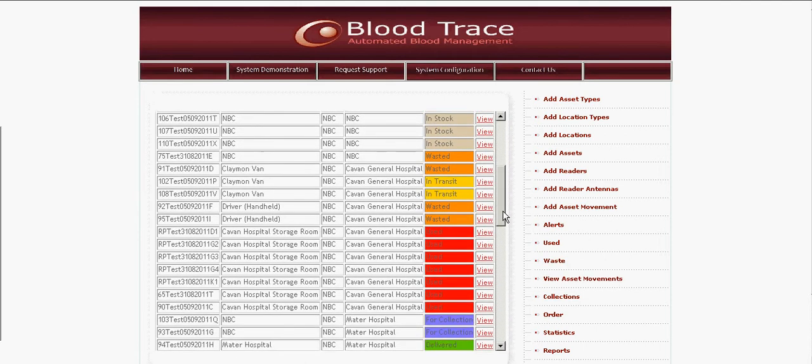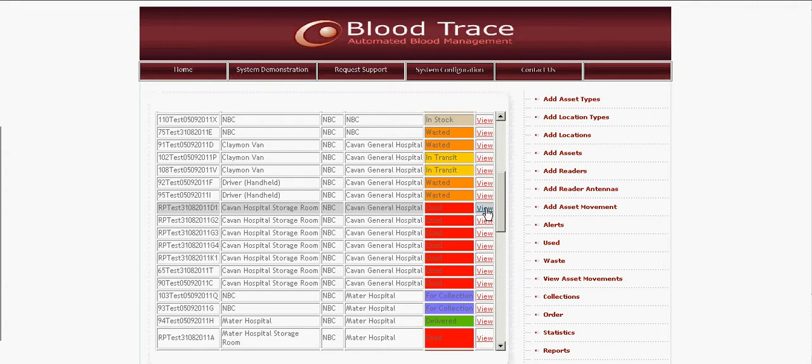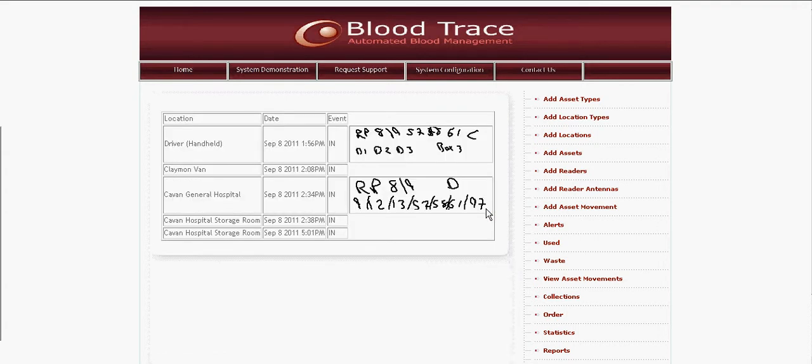We can go down and have a look at maybe one of the used bags. This particular one shows a bag that has moved from the dispatch area in Dublin to the Cavan Hospital in the north of Ireland. The driver received a signature at 1:56. It went into the van about 15 minutes later at 2:08. It then arrived in the Cavan Hospital at 2:34 and then moved into the storage room at 2:38. And then at 5:01 that afternoon, it moved out of the storage room for usage.